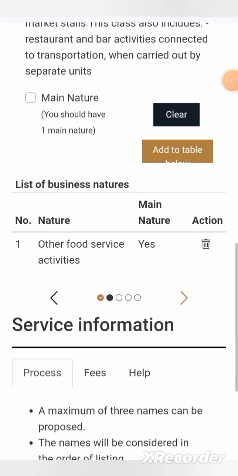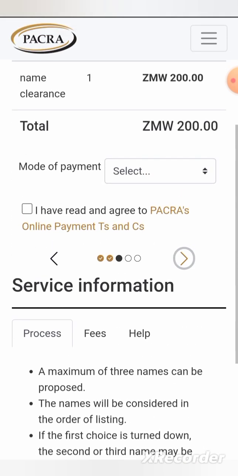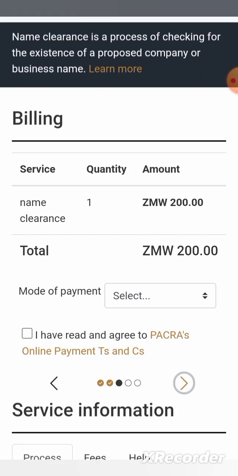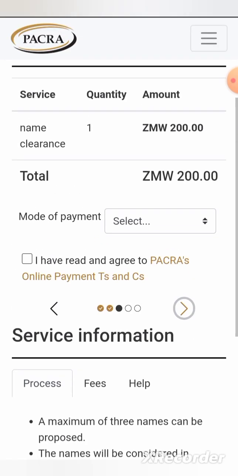Okay, so it will take us now to the billing page, and this page will show us the amount of money that is required to do a name clearance of this type of business. It's a total amount of 200 kwacha that needs to be paid to do a name clearance of a foreign company. So we choose the mode of payment.